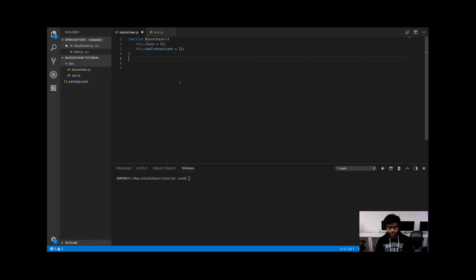So the first method that we require is the createNewBlock method. How will that be defined? As Blockchain.prototype.createNewBlock. This will be a function.